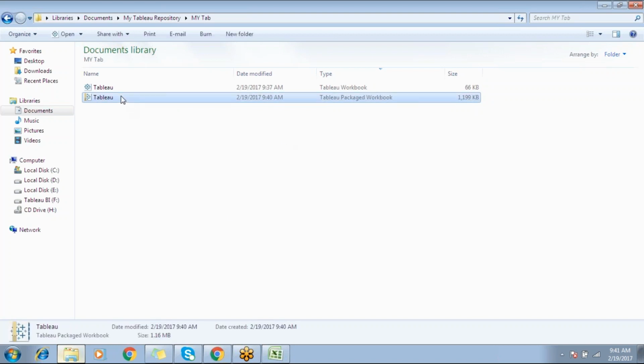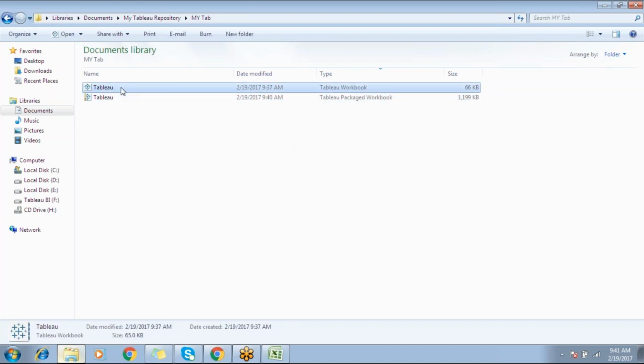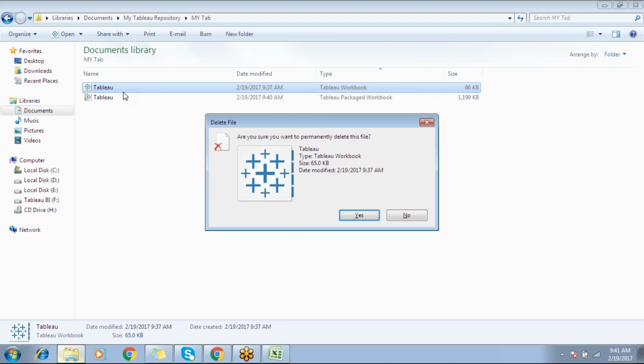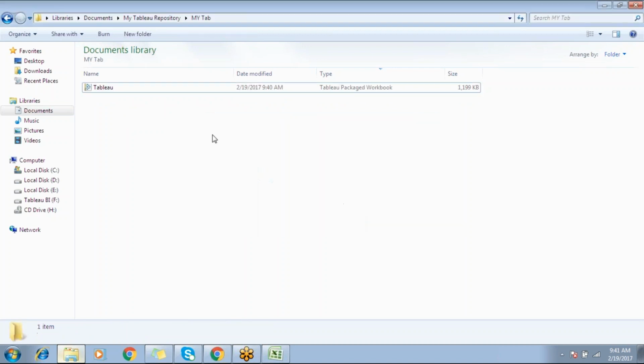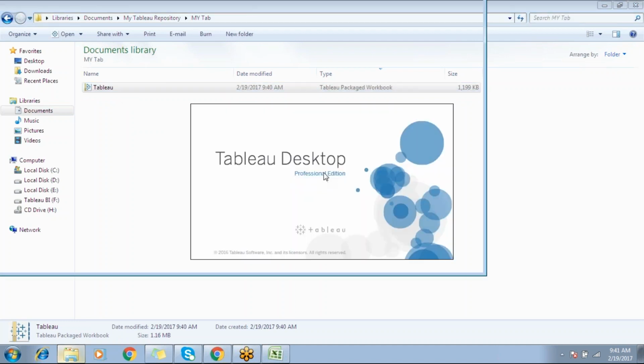Remember, you can save as a Tableau workbook or a Tableau packaged workbook. Now I'm going to delete the Tableau workbook from my system. It's a permanent delete, Shift delete. Are you sure you want to permanently delete this file? I'm going to delete this workbook. I have only the Tableau packaged workbook. Just open this Tableau packaged workbook.